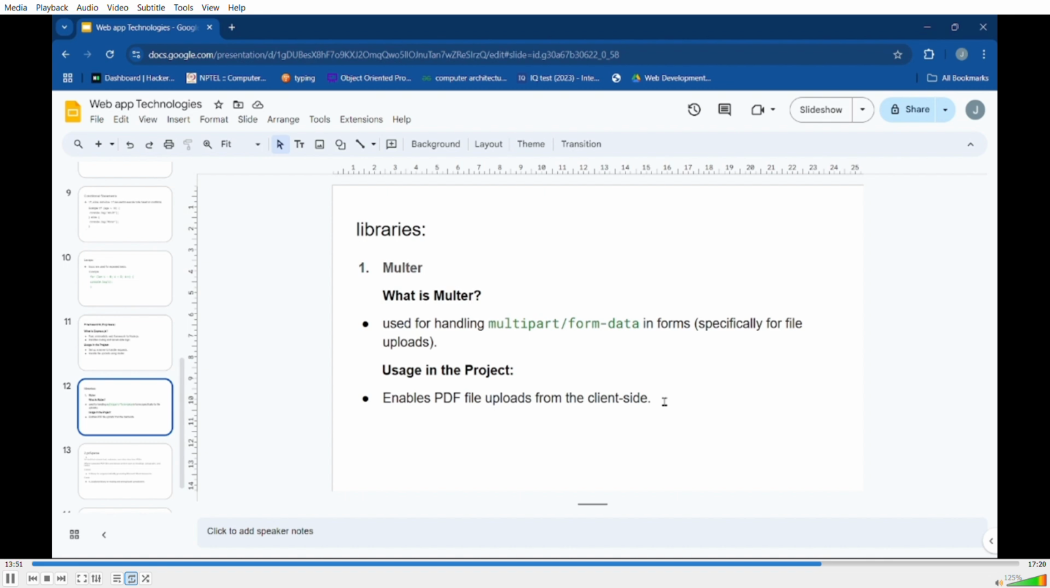We are also discussing some libraries which are very essential. The first one is Multer. Multer is a middleware used for handling multipart form data, which is primarily used for file uploads. I created a project where it enables PDF file upload from the client side to the server.